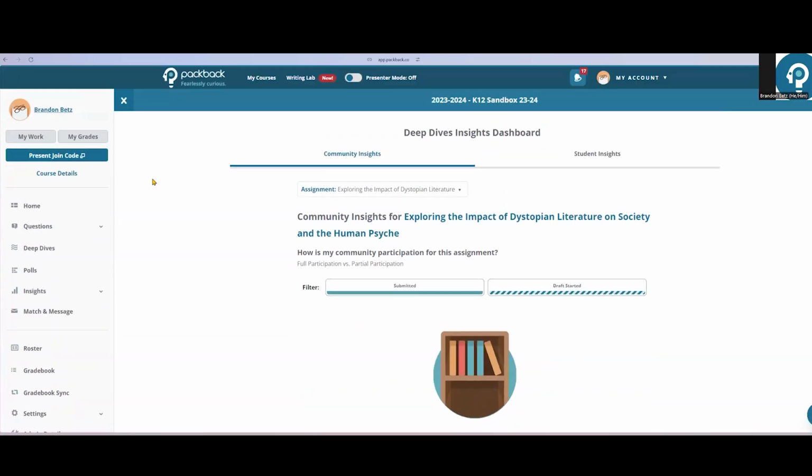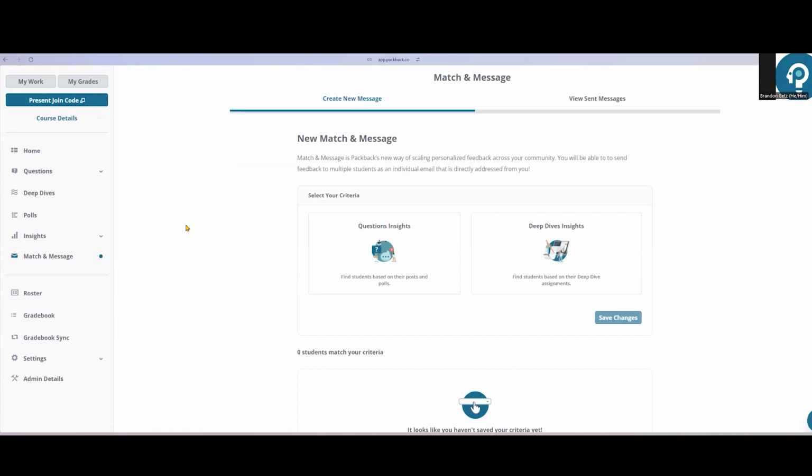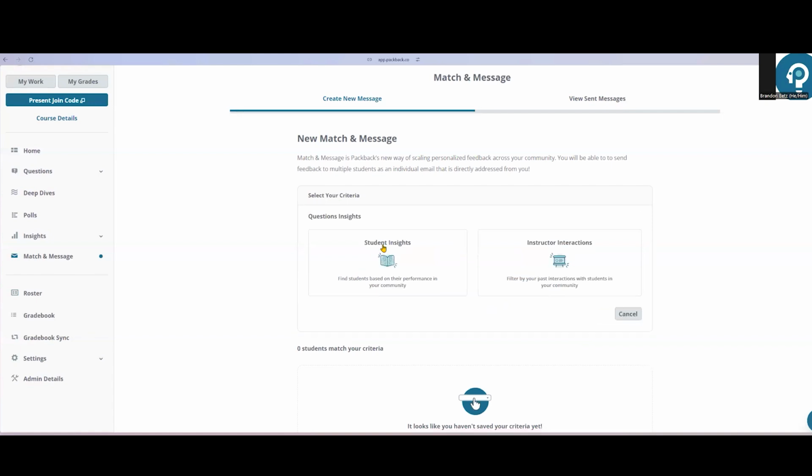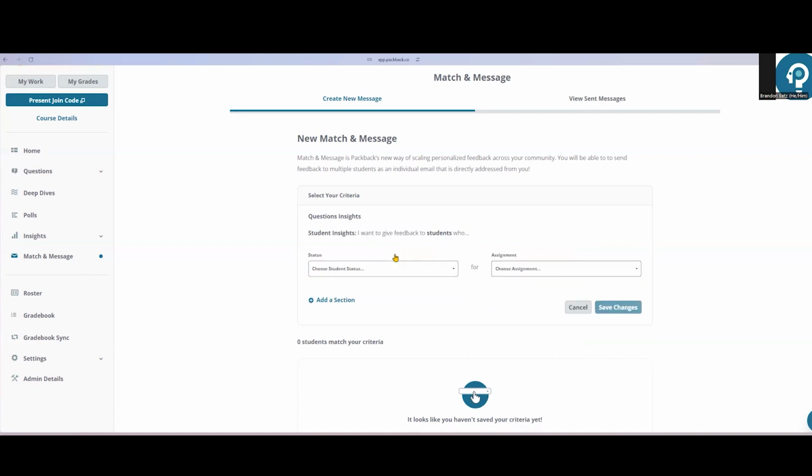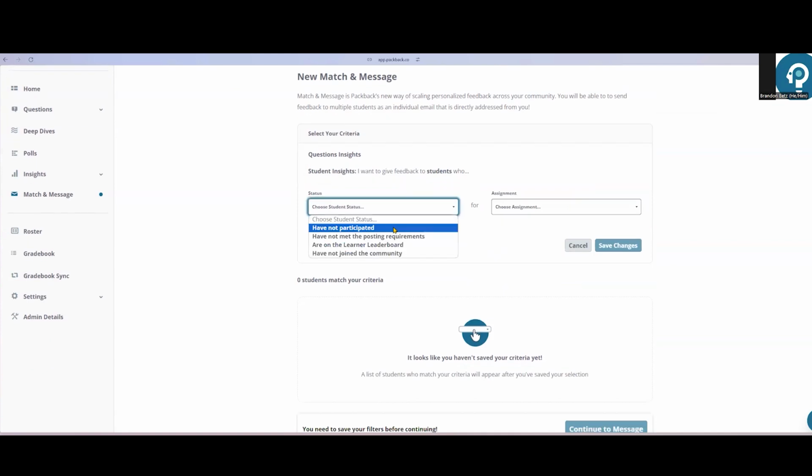Next, we'll talk about Match and Message, which you are able to access from these individual Insights tabs or from Match and Message in the sidebar. As I mentioned before, I can message students who fit certain criteria by clicking Message Students in my Insights dashboards, as well as from Match and Message in the sidebar. Here, I can filter for specific behaviors of my students. As an example, let's say I want to look at student behaviors. I want to see all of the students who have not participated in the Getting to Know Packback assignment.